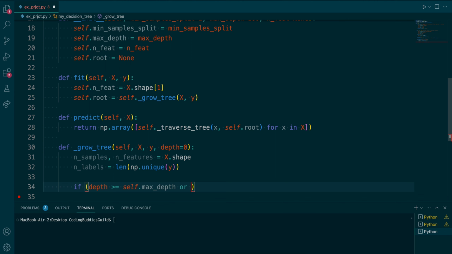The other one is that if the number of labels is one, if you only have one label, then you don't really need to classify anything. Everything is in one class.